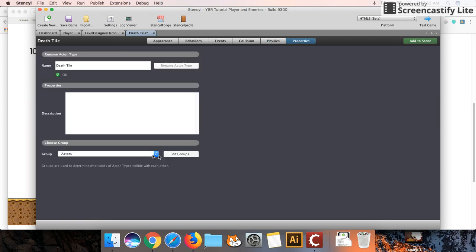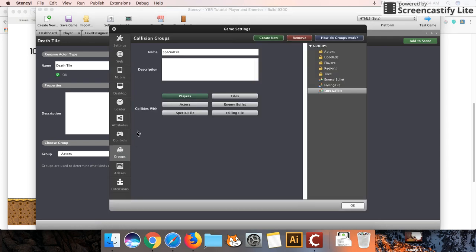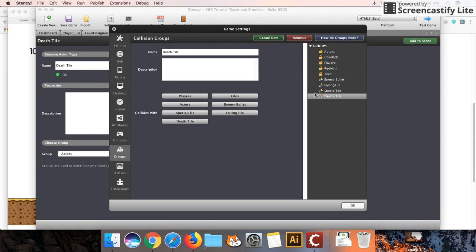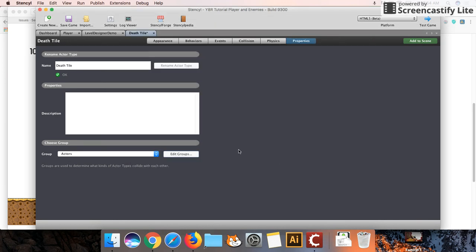Under properties, we're also going to create a new group. Click on edit groups. I've created a special group here for special tile, but I'll create another one with you guys. It is a little bit laggy when you click the create new button. I'm going to call this death tile. I want to make sure my death tiles can touch my players. Say okay to that.